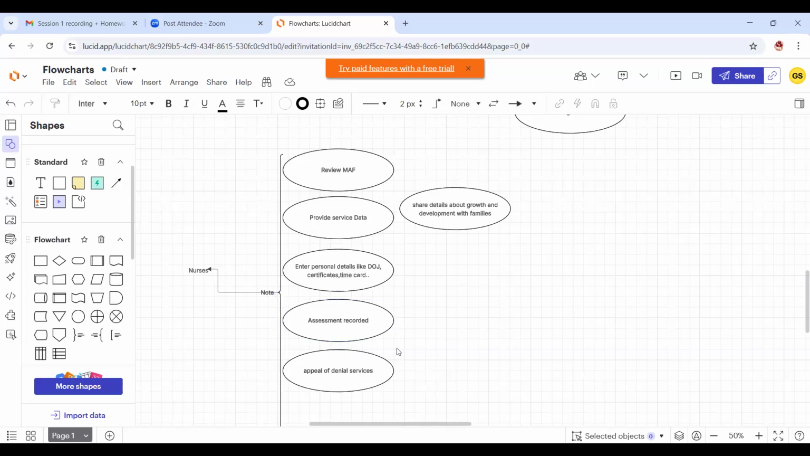So assessments and reassessment, right? You can just identify that's the activity they'll be doing, and so forth. Now, appeal of denial of services. Now they will help the parents, but that's not what they do. They will tell parents where to go and who to reach out to and so forth.